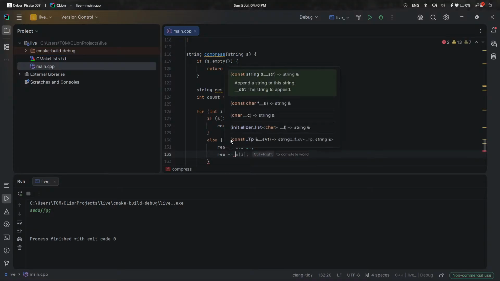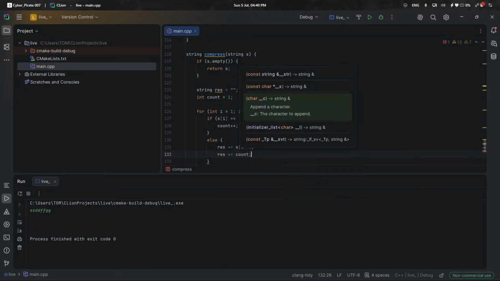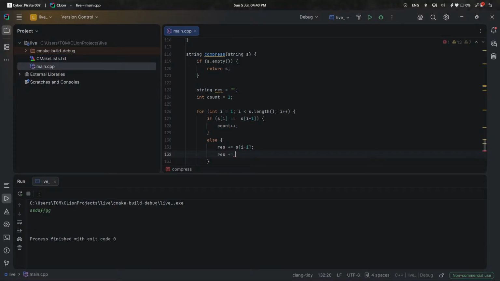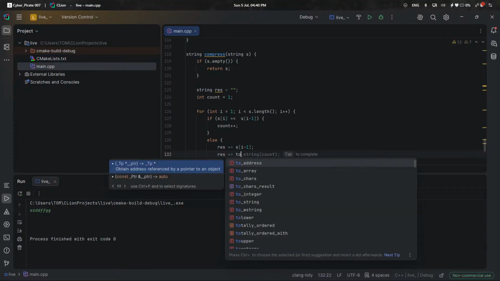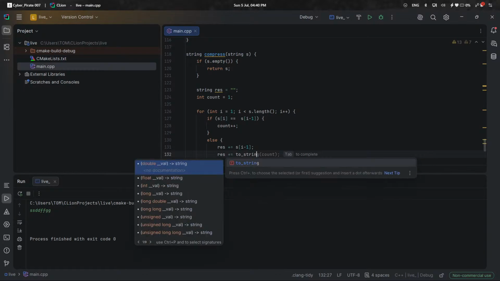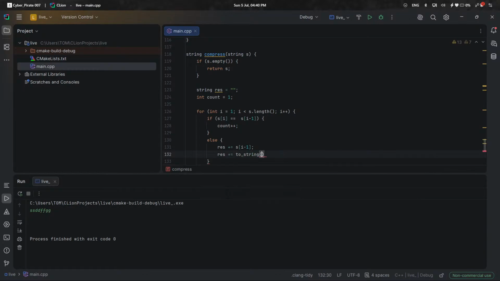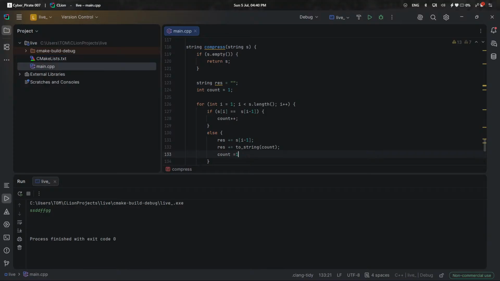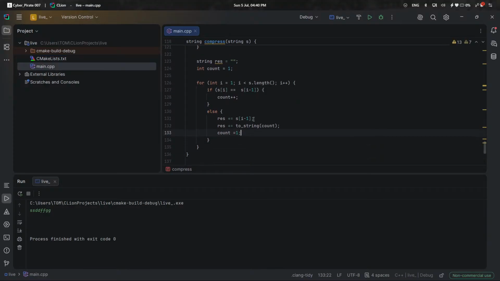If you try to add the count simply, it will throw some error. So for that we have to convert it into a string by using the toString method and add it. And after adding it, we will reset the count to 1 again. And finally we'll check that.